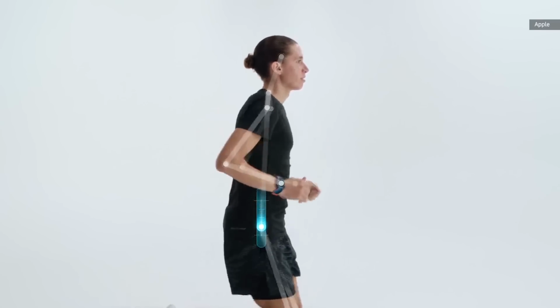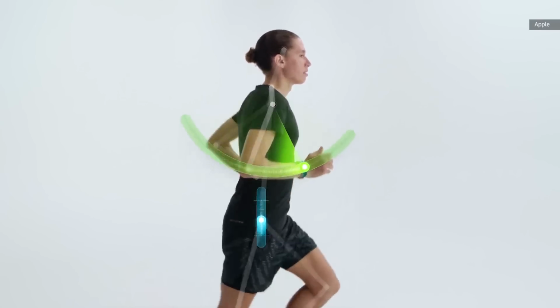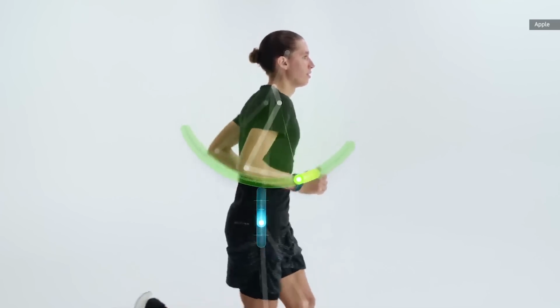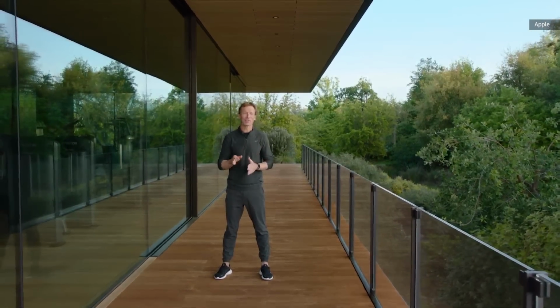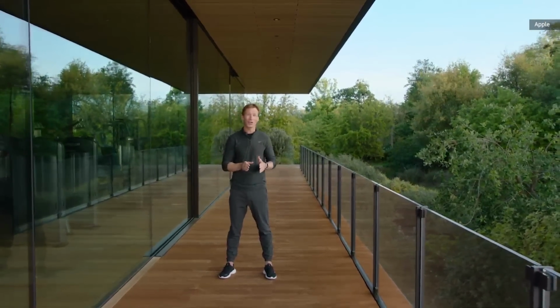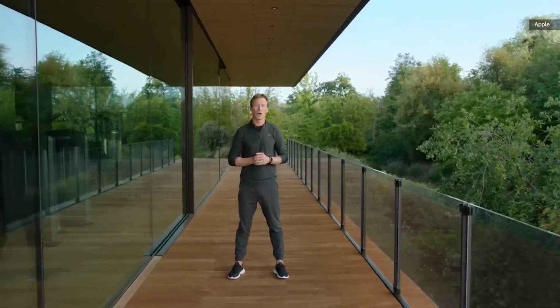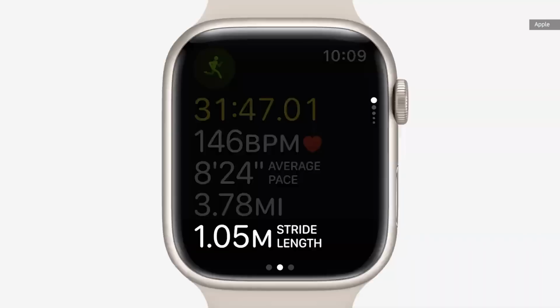In order to capture this from the wrist, we need to extrapolate your torso movement from the distinctive style of your arm swing. We use machine learning and sensor fusion, a combination of accelerometer and gyroscope, to isolate your torso movement and then measure how much vertical oscillation is produced. We use a similar approach to measure the 2 other running form metrics, stride length and ground contact time.